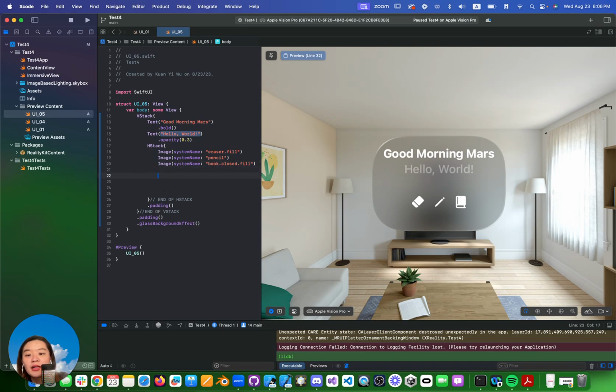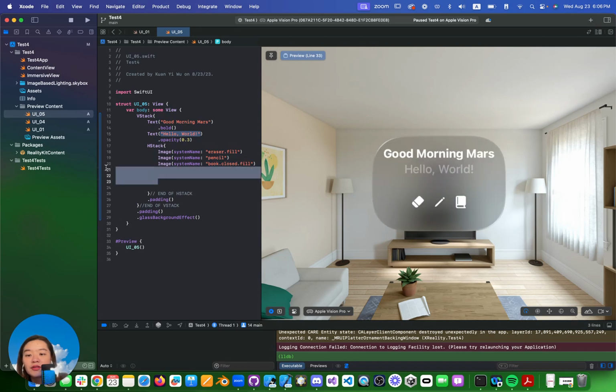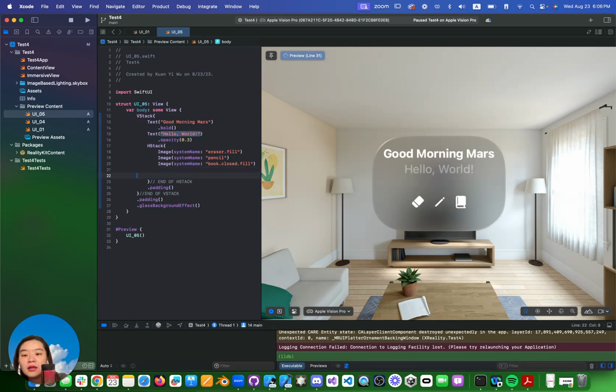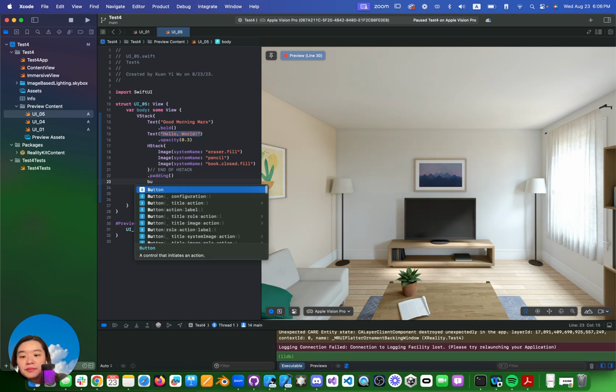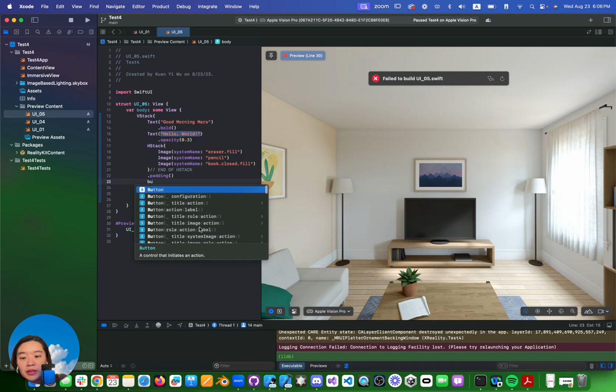So how to add a button? So we've already finished the HStack, so we take out all the empty space. Okay, so now we want to add another component, which is button. Button, we want to have action. So button action.